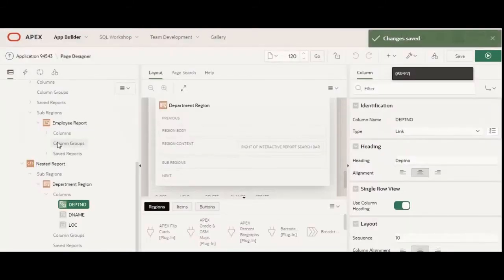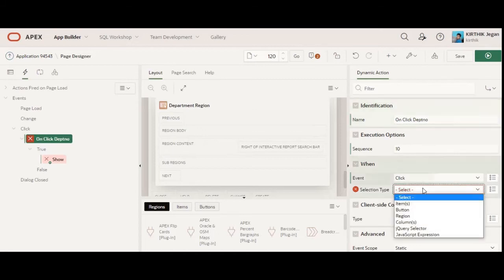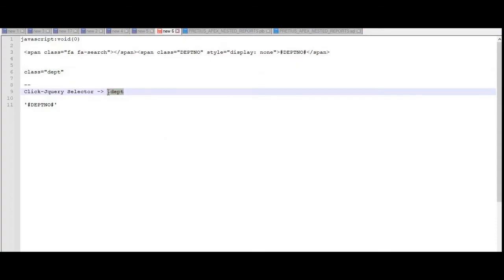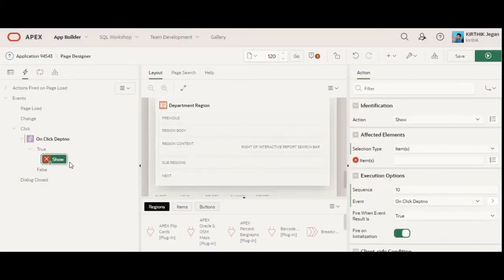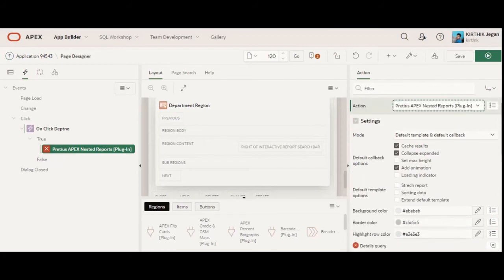Next, I am going to create a dynamic action on click of department number. Here I am going to select jQuery selector, and this is my class name. Next, in the true action I am going to select our plugin. Here you can see many setting options like mode, default callback and everything. If you have a customized template, you can upload it and bring in your own look and feel. As of now, I'm using the default settings.